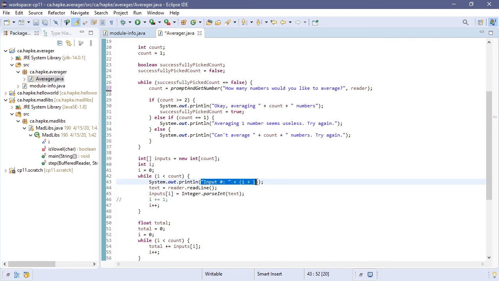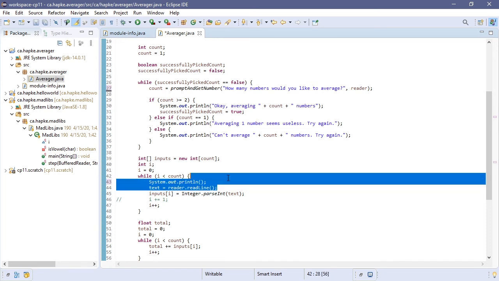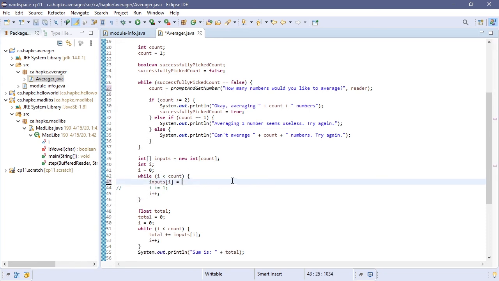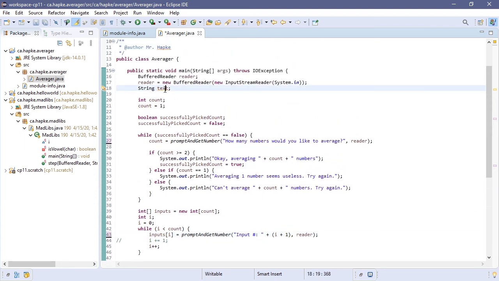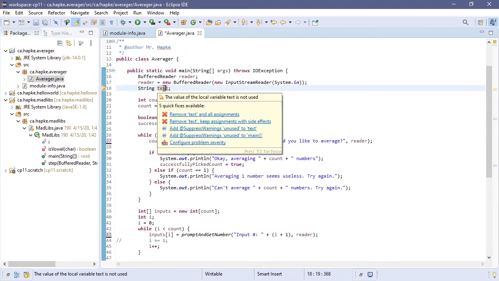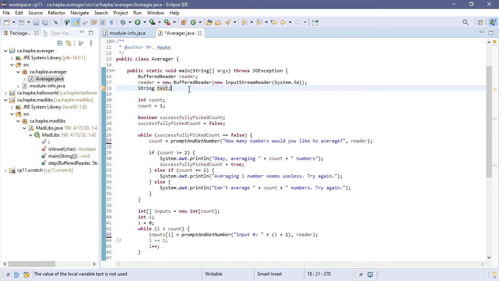And the other one here, same format. So I'm going to take my prompt, I'm going to cut that to the clipboard, and now my inputs I is prompt, give it the text, and the reader is called reader. Done. And because we're no longer using a variable called text here, notice how Eclipse points out with a warning here, that's the yellow underline. You're not using this variable anymore, so we can go ahead and delete it.